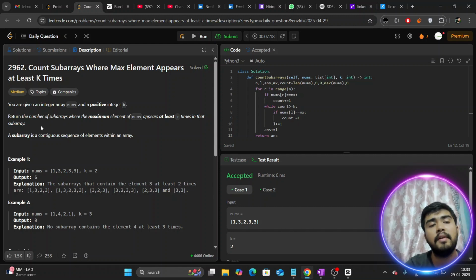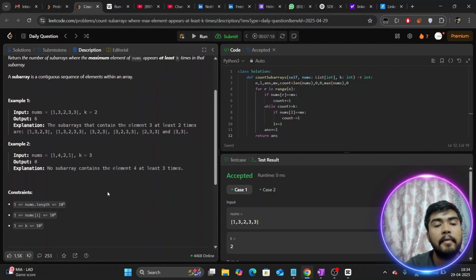I think the problem is very short, crisp and clear on the first read. Now let's go through the test cases. Here you can see this is the nums array, and they have given k equal to 2. We have to find how many subarrays there are where the maximum element of this array, which is 3, occurs at least 2 or more times. Here are the subarrays that contain the element 3 at least 2 times. These 6 subarrays are all valid.